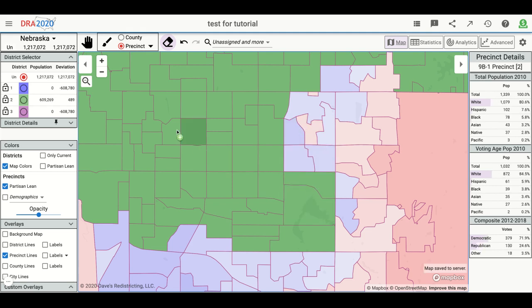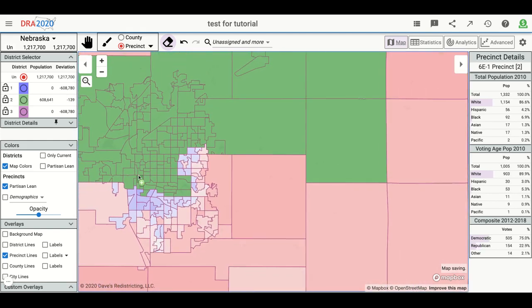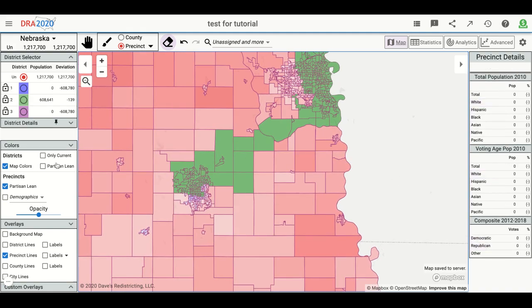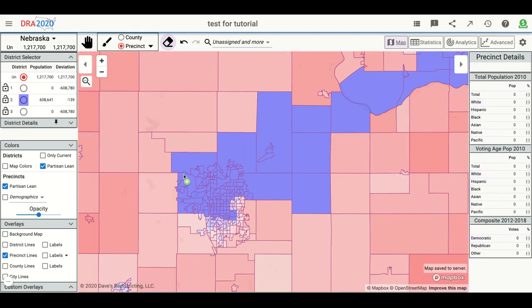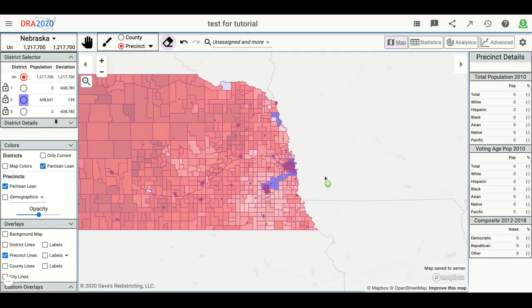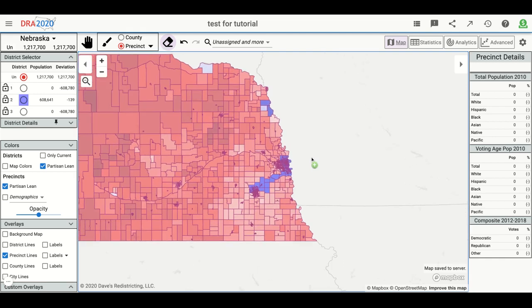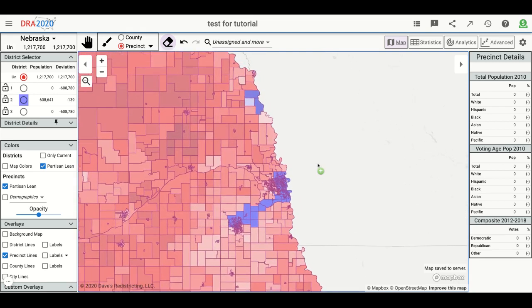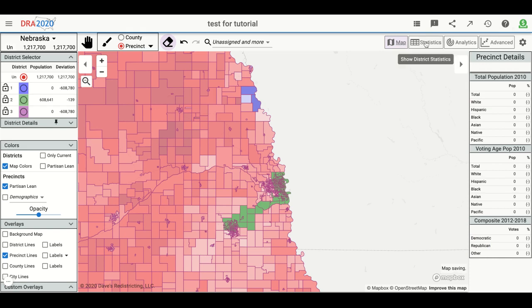The courts allow a 0.75% population deviation, but if you're 489 people short, it probably won't be too bad. I mean, you can cut off a tiny part, I guess. That's pretty close. 139 people short of what it should be. Still got a blue district, so we've just gerrymandered Nebraska to make it so that they now have one solid blue district, and we'll show you the statistics right here.